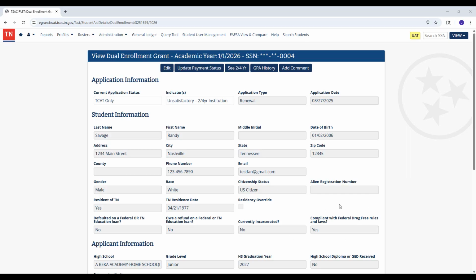What we did, though, is expand the values for this application status to make it easier to tell when a student is eligible for a DEG, both at a TCAT and a non-TCAT, or if they only have DEG eligibility at one or the other. So in the past, we had just those 2 statuses, eligible and ineligible. But for 25-26, eligible means something slightly different. When you see a status of eligible, that student is eligible for DEG at both a TCAT and a non-TCAT.